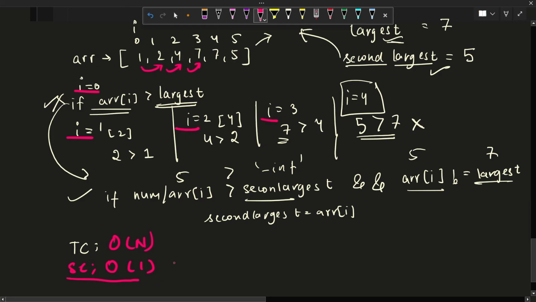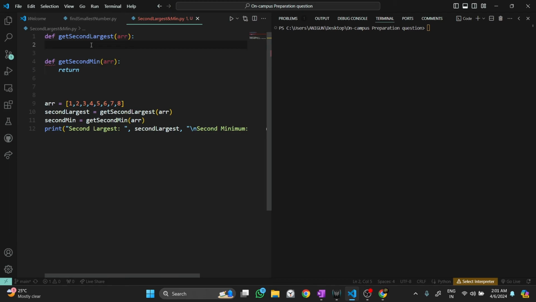So our code is fantastic. So guys, let's find the second largest element present in the array. Let's start the coding part. I have demonstrated all the steps that we're going to use.